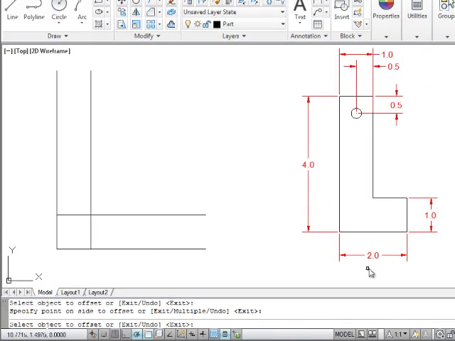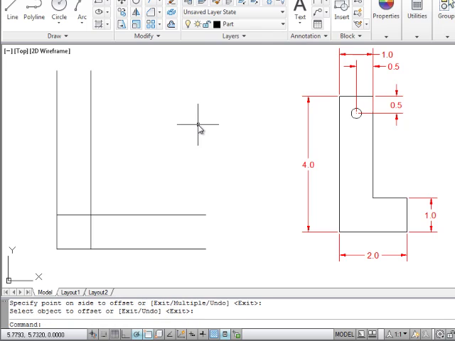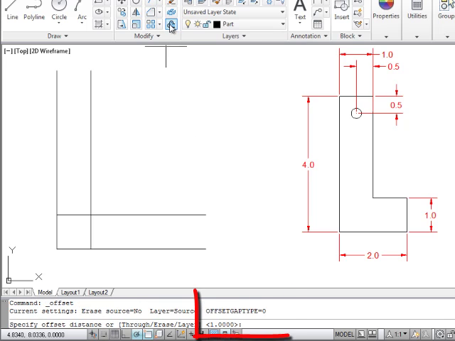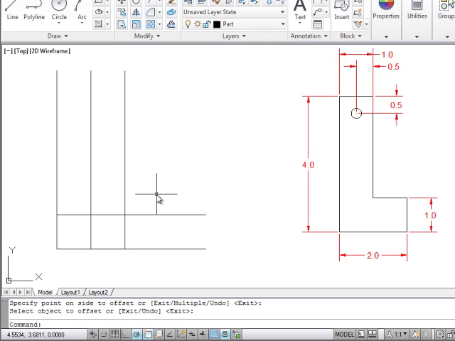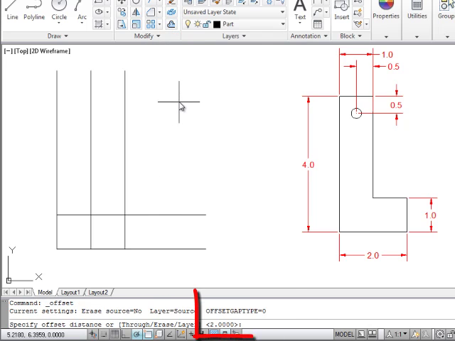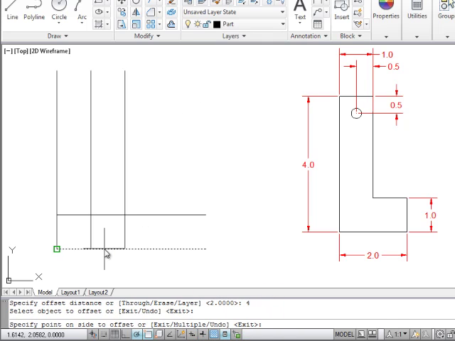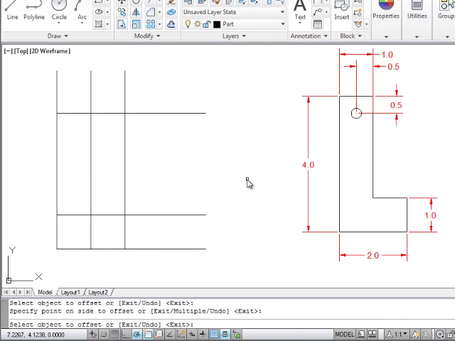I can see now that I need to offset again the left one over 2 units and the bottom one up 4. So I'll get out of offset. I can get back into offset, set the distance to 2 and hit enter, pick the left one again and go over this way and get out. Get back into offset, set my distance to 4, hit enter, pick the bottom line and go up 4 units. Now I'm ready to trim.